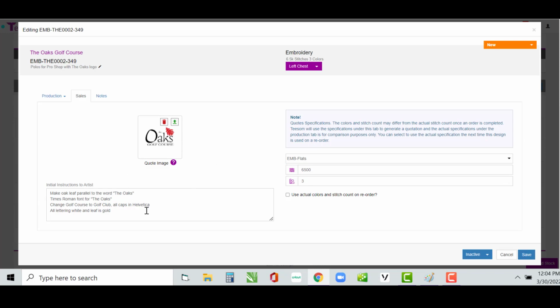But if this is a brand new design and the customer does have instructions on how they want it changed, well then upload what they've provided you, type in the instructions, so when the artist is ready to create the art, they can jump back to the sales tab here, see all the instructions, see what the design is, and then go create the final design.